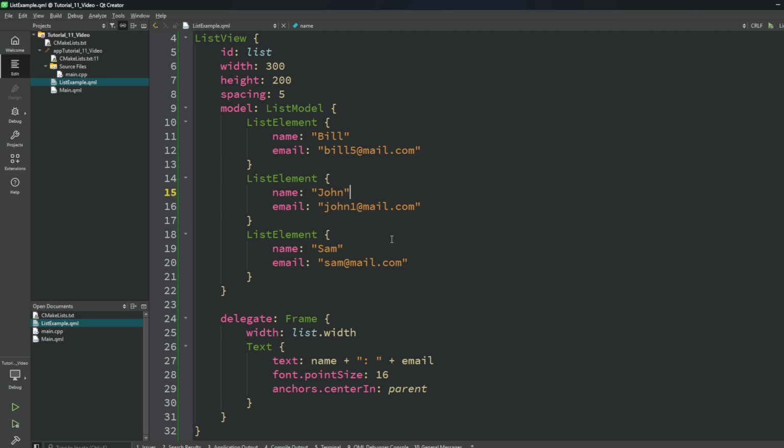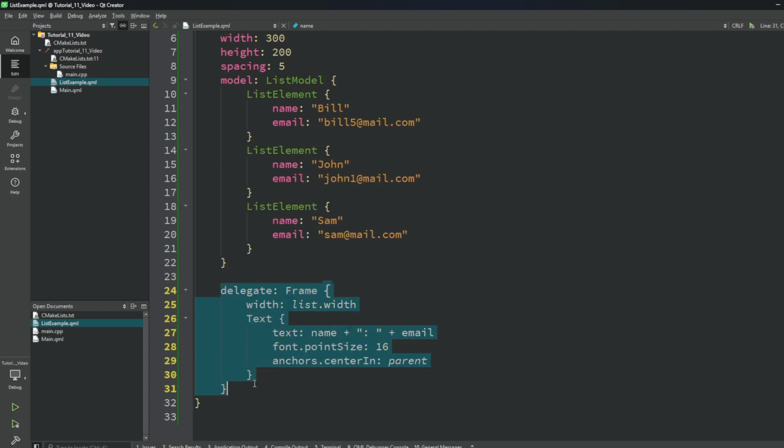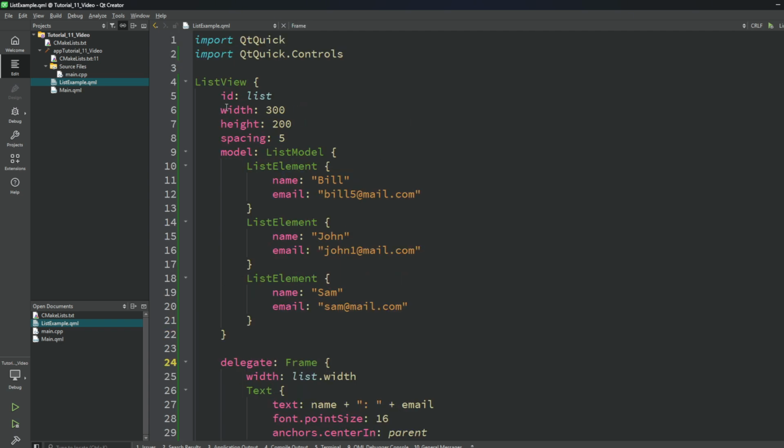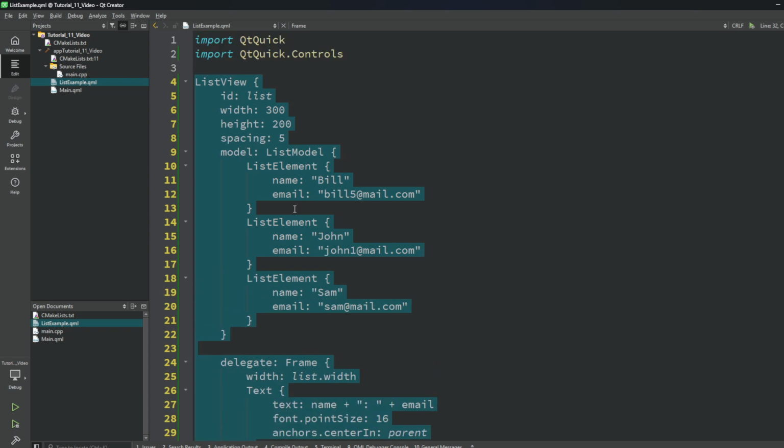We also provide a delegate here. It is just a template object that will be displayed for every list element. Inside the delegate we use the name and email roles inside the text to display data, and they match those roles here in the model. So to summarize, we have list view.